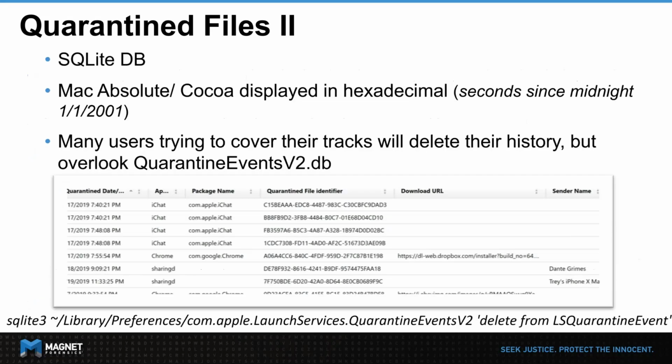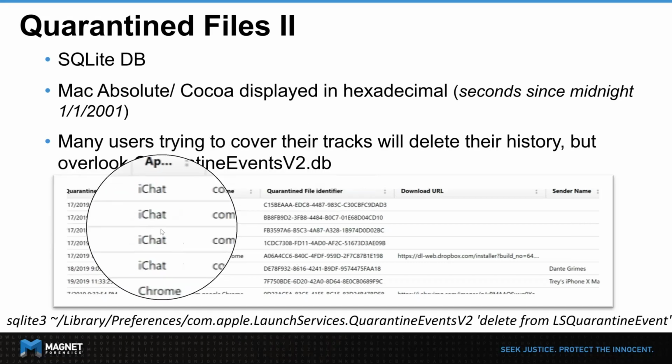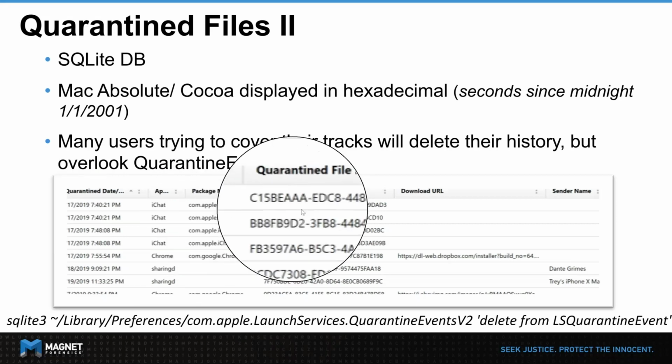If we keep looking, the Quarantine Events database is a SQLite database that uses Mac Absolute, or Cocoa, Time. And essentially, here's a running list of what's going on. We have the quarantine information as far as when it hit that database. We have the application that was used for it. And when we keep going over, we can see the quarantine file identifier.